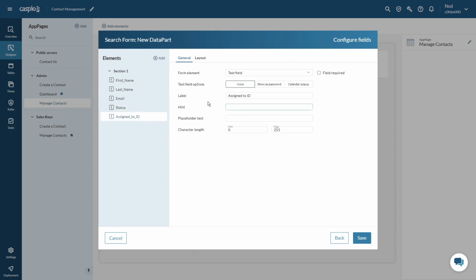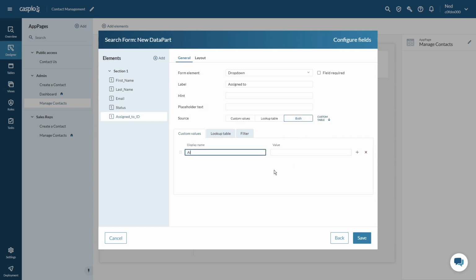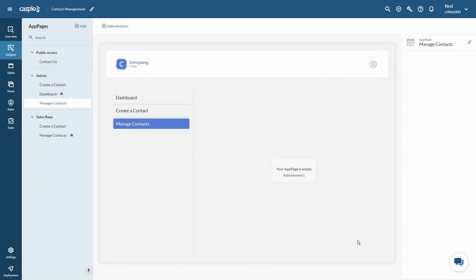Next, we'll go to the Assign to ID field. Once again, choose dropdown. I'll rename the label to Assign to indicate the correct action for the admin. Once again, I'll select both for source. And under custom values, I will add all employees so that it returns all the contacts if that option is selected. And finally, under lookup table, we will choose our employee directory, select full name for display, and choose user GUID for value. Now you can see the value of creating the full name as we did in the directories video. When done, simply click Save.